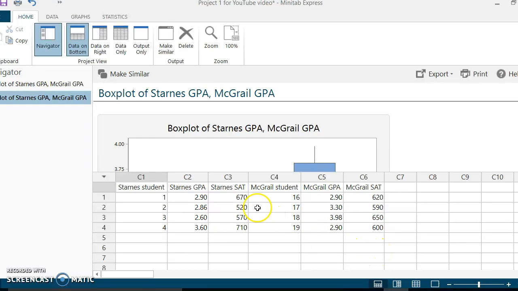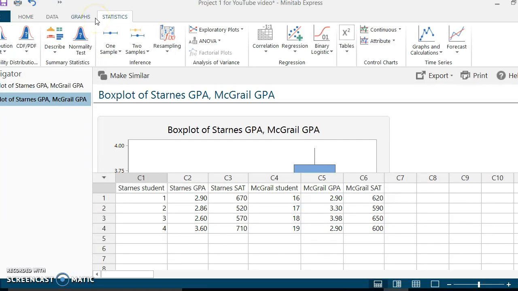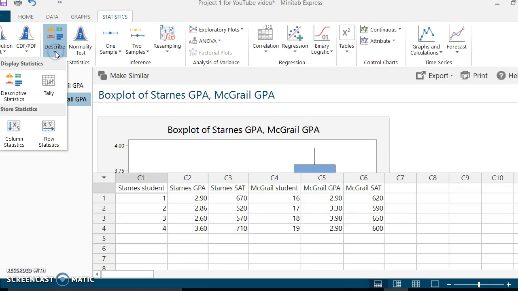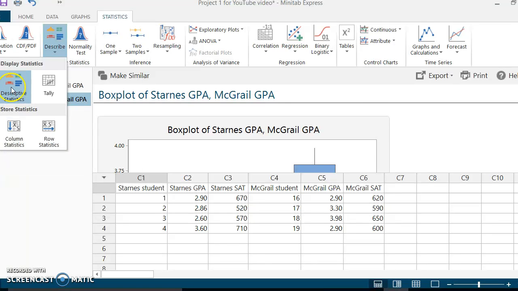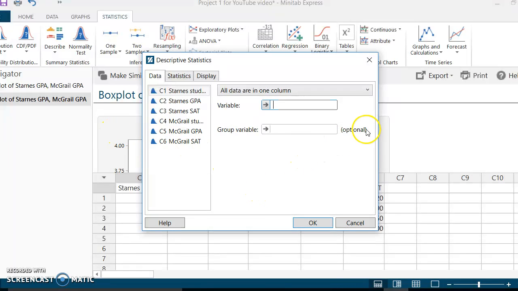So let's first do descriptive statistics. I'm going to the top to the Statistics tab. Click on Statistics, get a drop-down menu, and one of those is Describe. Over towards the left is Describe. I hit that drop-down, and first I'm going to do Descriptive Statistics. So I'll click on Descriptive Statistics. Get a new dialog box.